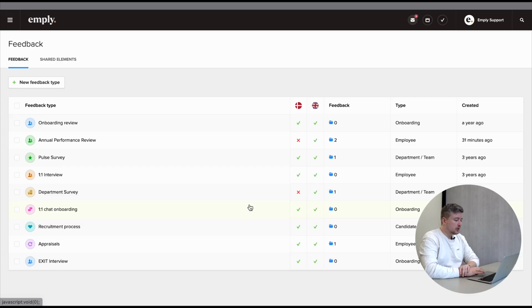Today we're going to cover the different feedback settings you can use and an example of an annual performance review and how to set it up. Let's get started. Now, in order for us to make a new feedback to use for our employees, we need to first create the type.